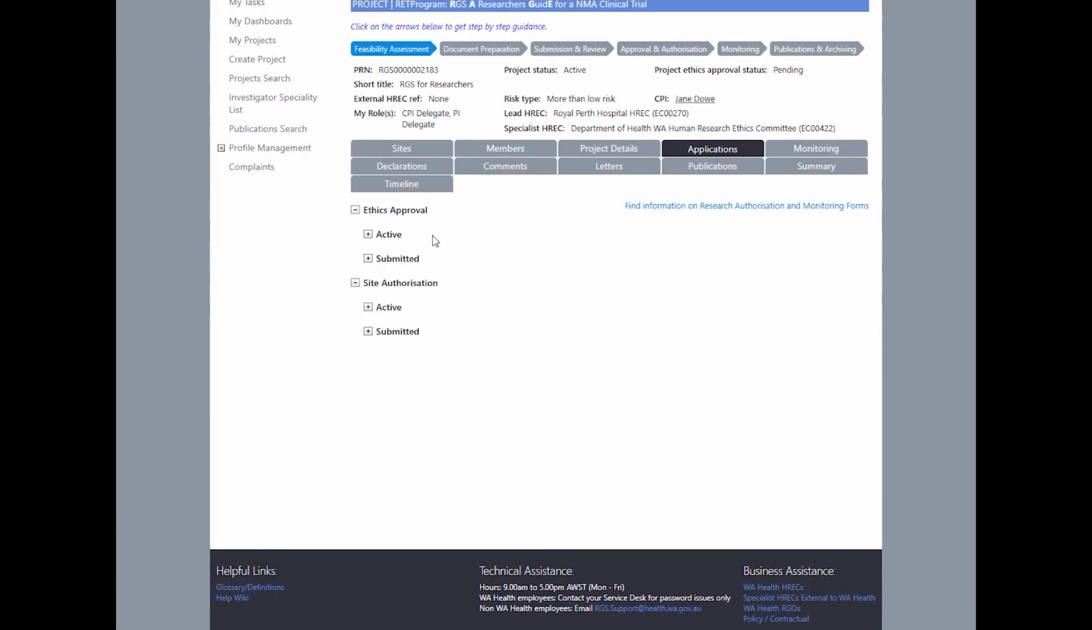In this tutorial I'll be guiding you through how to submit ethics and governance forms and documents to either an internal WA Health Ethics or Research Governance Office. Once application forms and documents have the status of authorised, they can be submitted via the Active section of the Applications tab.